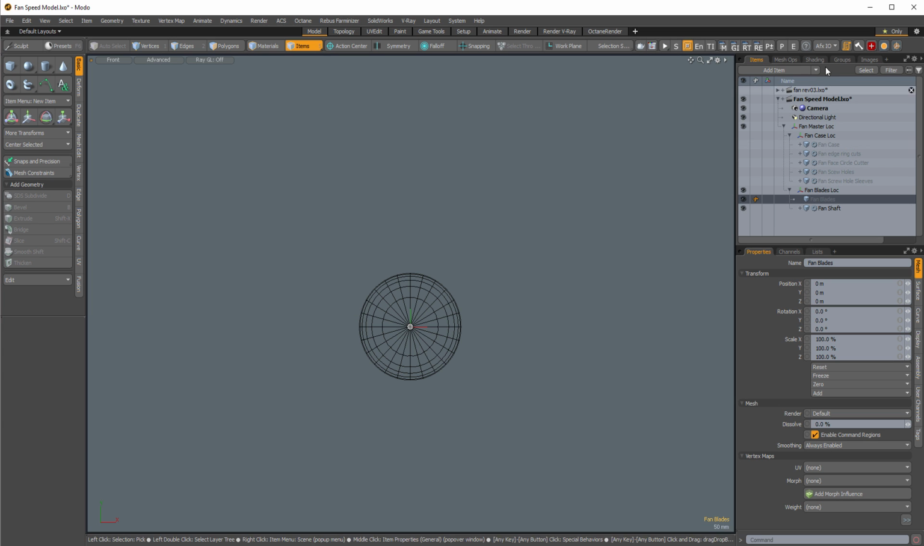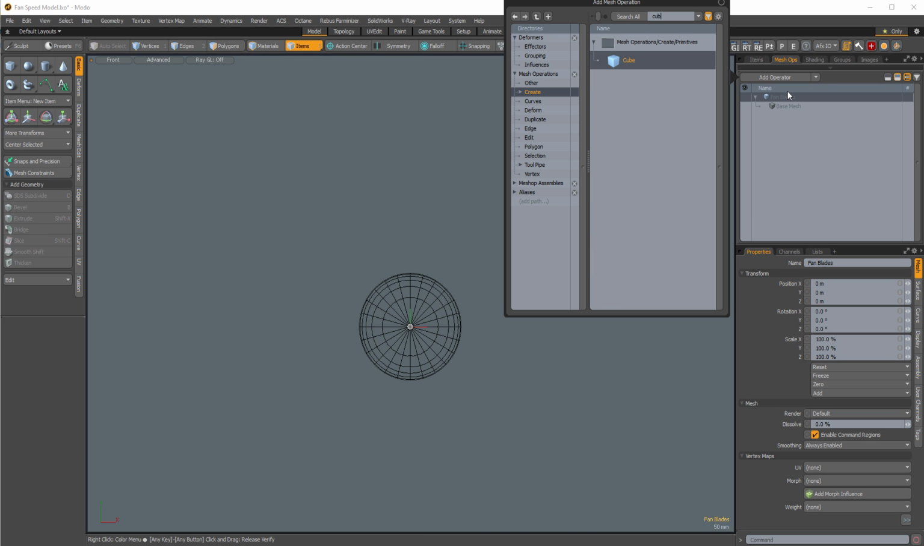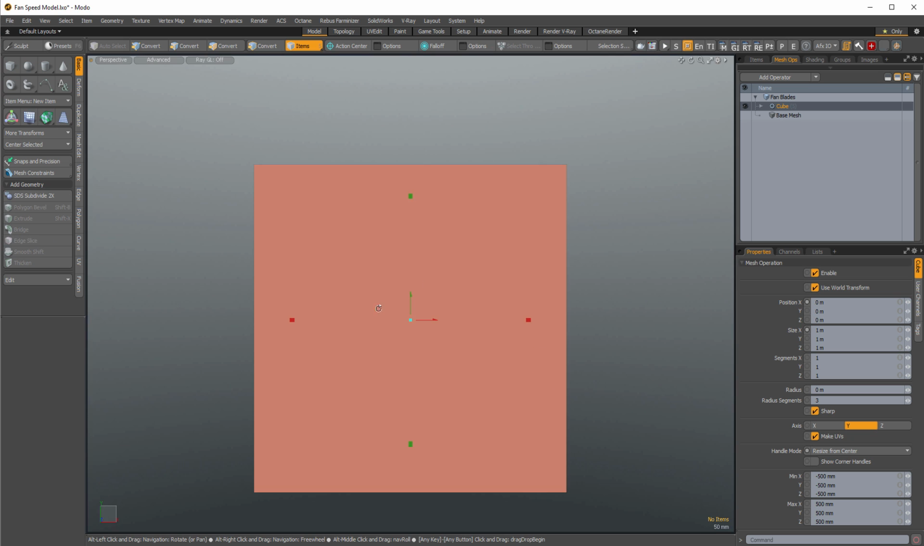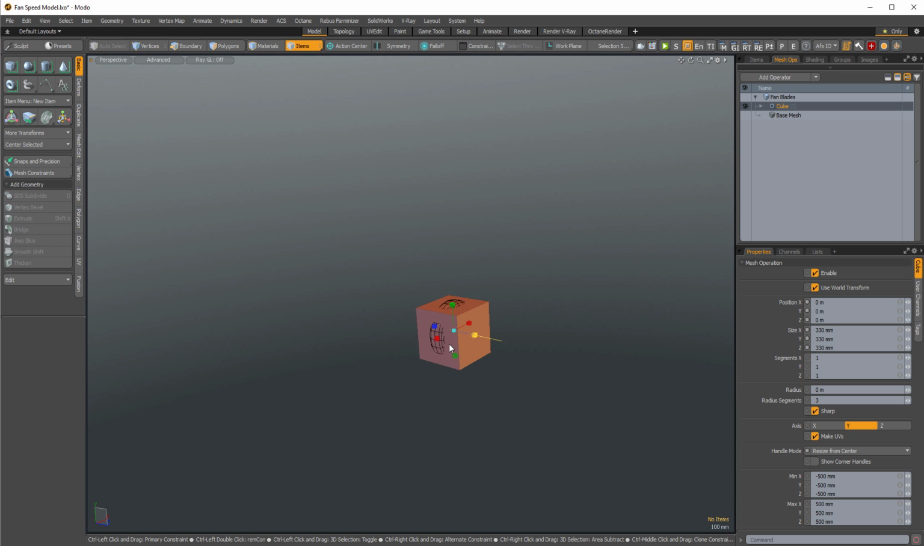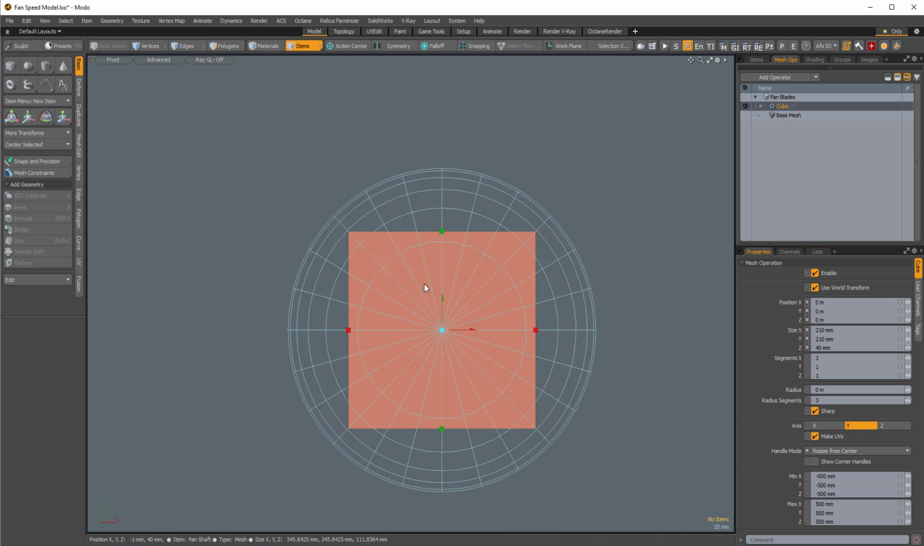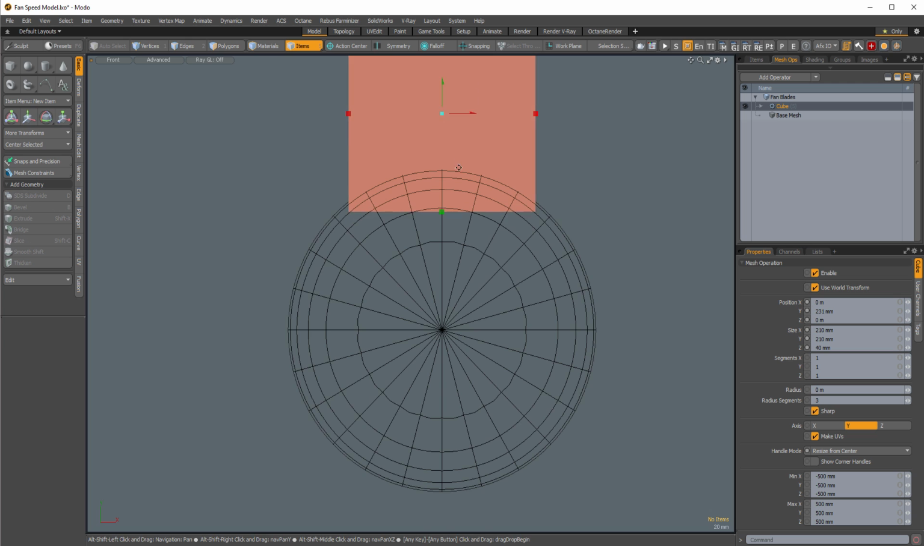Go to the front. Let's do a cube mesh op. All right. Whoops, resize from center, as usual. Should be default, I think. Resize from center. Skinny that guy up. Let me zoom in here a little bit. Go to the front, move him up to the top, like so.